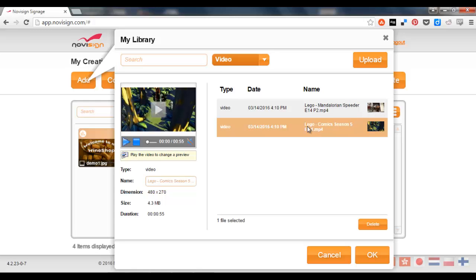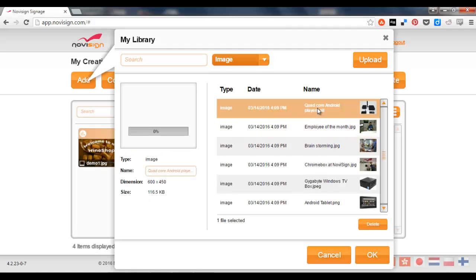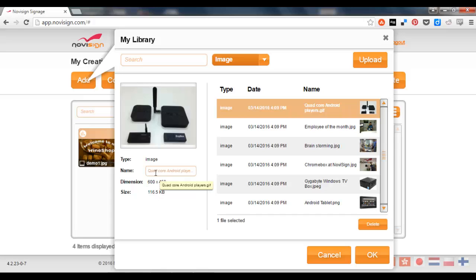Now, if I click any of them, I can see the properties of that video. I can even see a preview. I see the dimensions, the size, the duration, and the same goes if I do with an image. I'll click this one, I can see the dimensions, the size, the name. You can also change the name here. It's also possible.